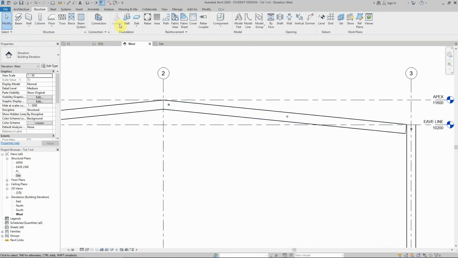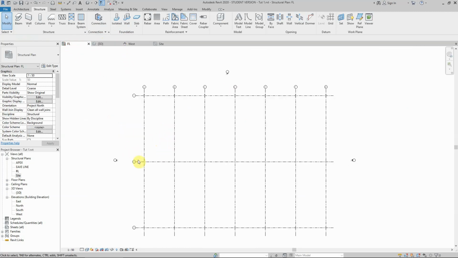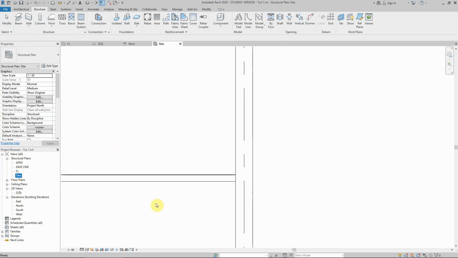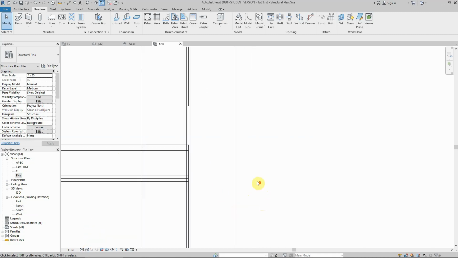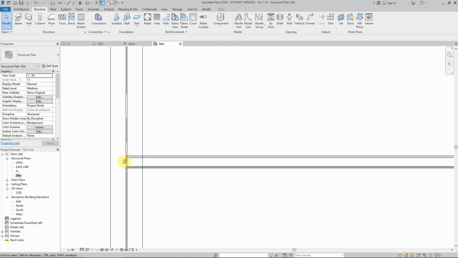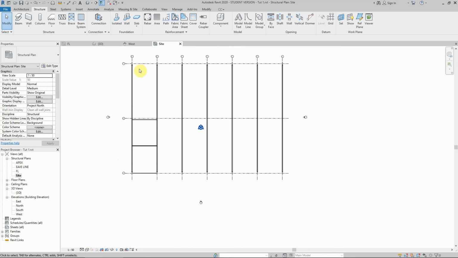Okay, so let's look at them in 3D. We've got our struts all drawn in the right location where we want them. We can look at them from the side view just to double check, and I can change that to wireframe, see through. This is the right location. Look at it, it's drawn from the center line of this rafter all the way to the center line of that rafter there. Perfect.